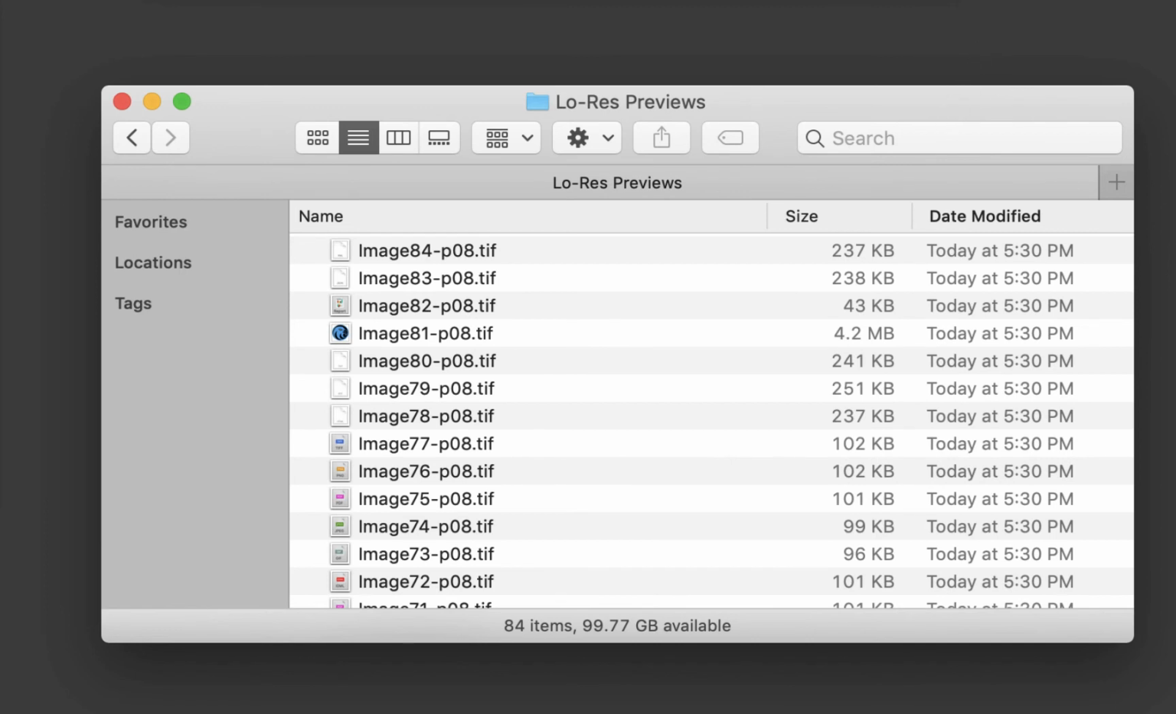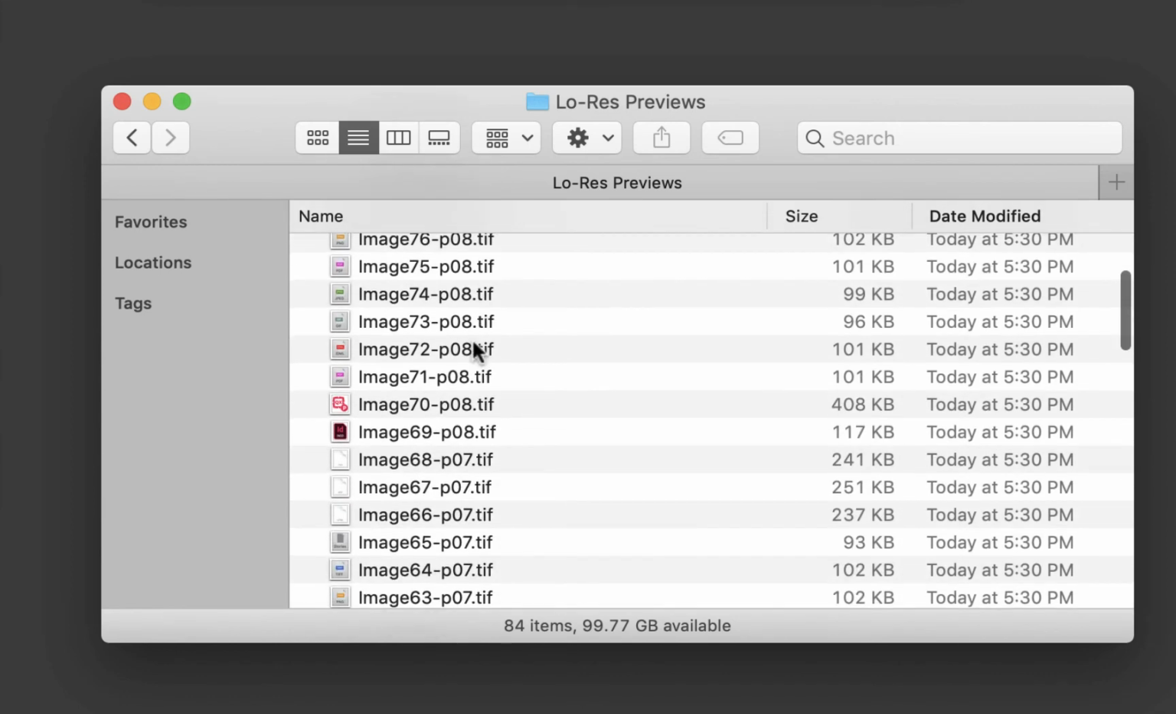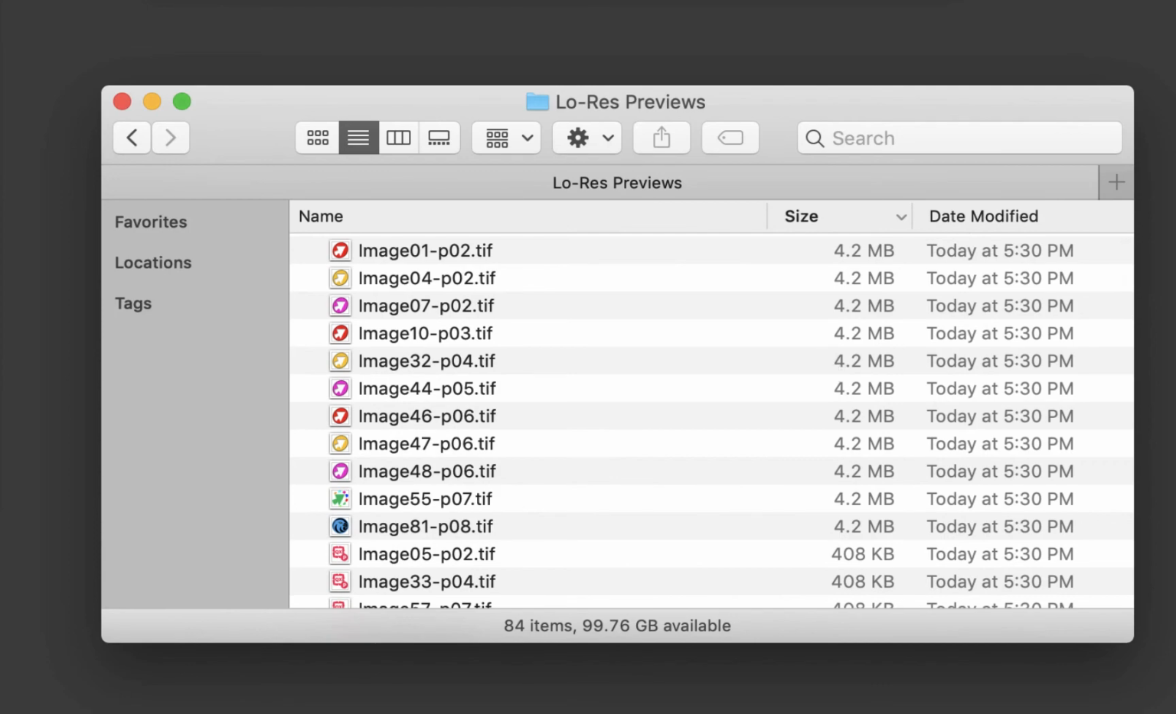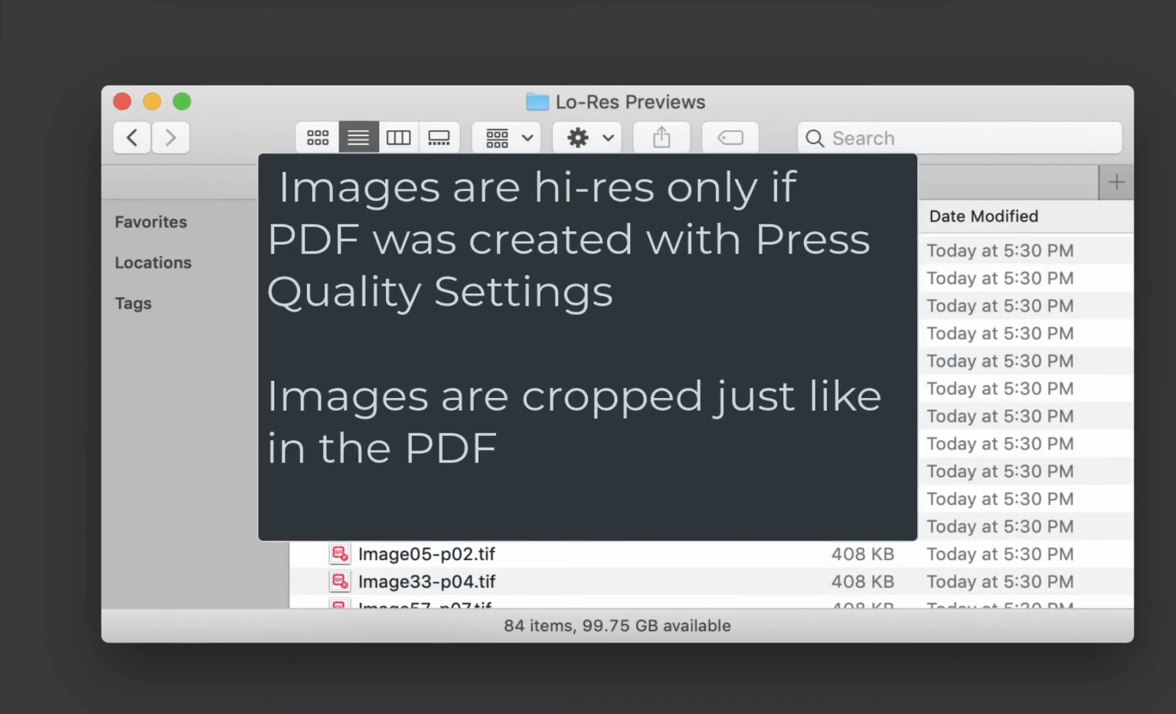If you look, some of the images may be large, some may be small. If your PDF was saved or created with press quality settings, and you used high-res images in your original document that was used to create the PDF, these extracted images will be high resolution as well. But remember that the PDF crops the images so you only see what is on the screen within the cropping area. In other words, you'll only see the images as they appear in the PDF.